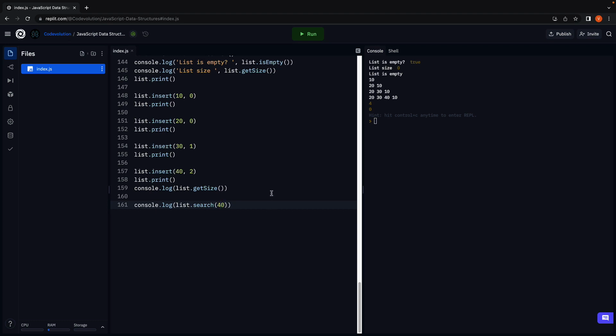Search 40, run the code and we see 2. Search 60, and that returns -1. Our search method works as expected.